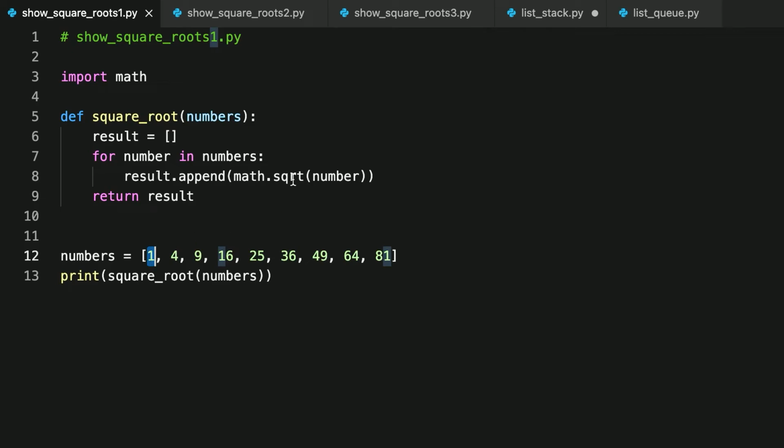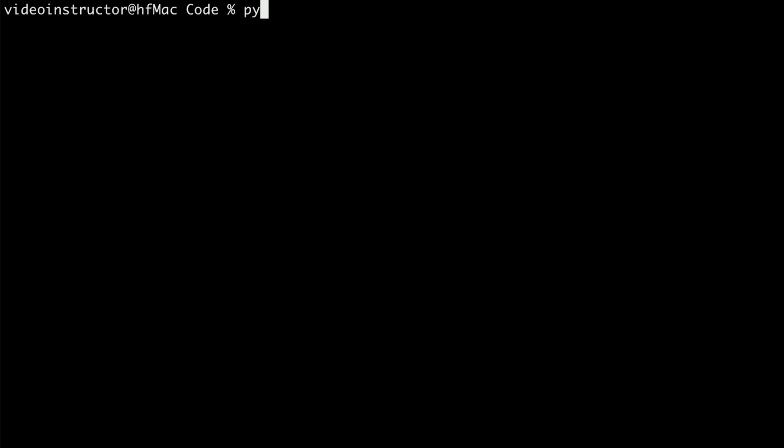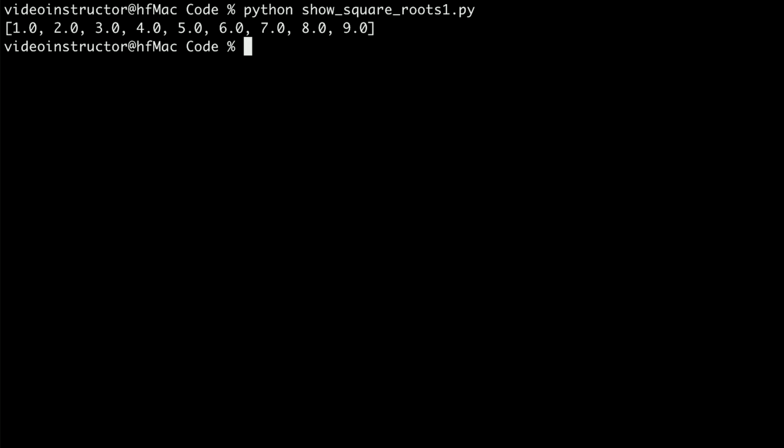So first 1 will be put in the list, then the square root of 4 is 2, will be appended to result, and then 3, and then so on. And the result is then displayed. To see this, let's run this script in a terminal window. It's called show_square_roots_1.py. So we run this, and here you can see the numbers in that list generated by the append method being used inside the for loop.